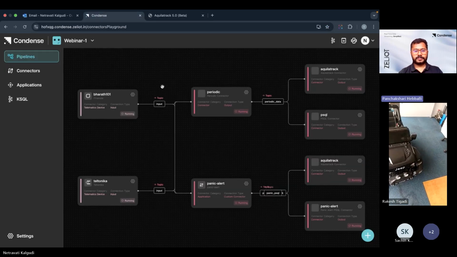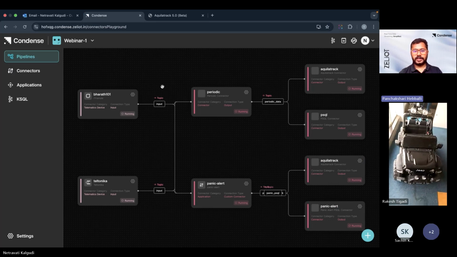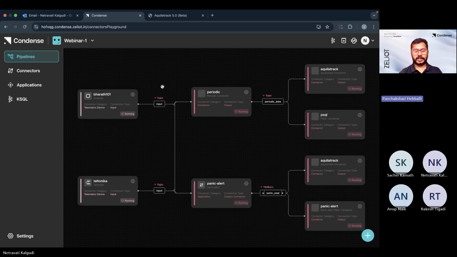As you have seen, with Condense, you can build streaming-first vehicle intelligence apps in minutes, not in months. Whether it's generating data from panic alerts or ingesting raw data from telematics devices, all is facilitated by Condense. So essentially, Condense is a fully managed Kafka backend with pre-built connectors and domain-specific intelligent transforms, which you could utilize to fast track your GTM.